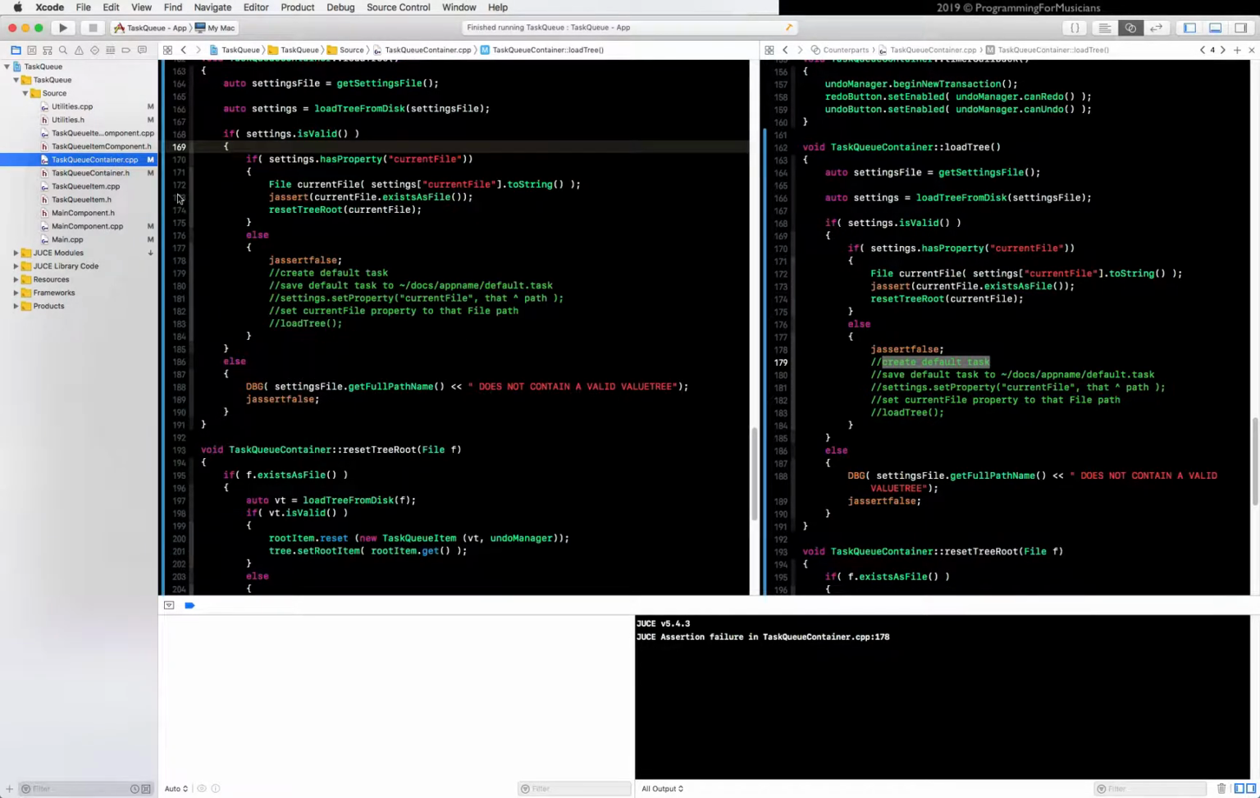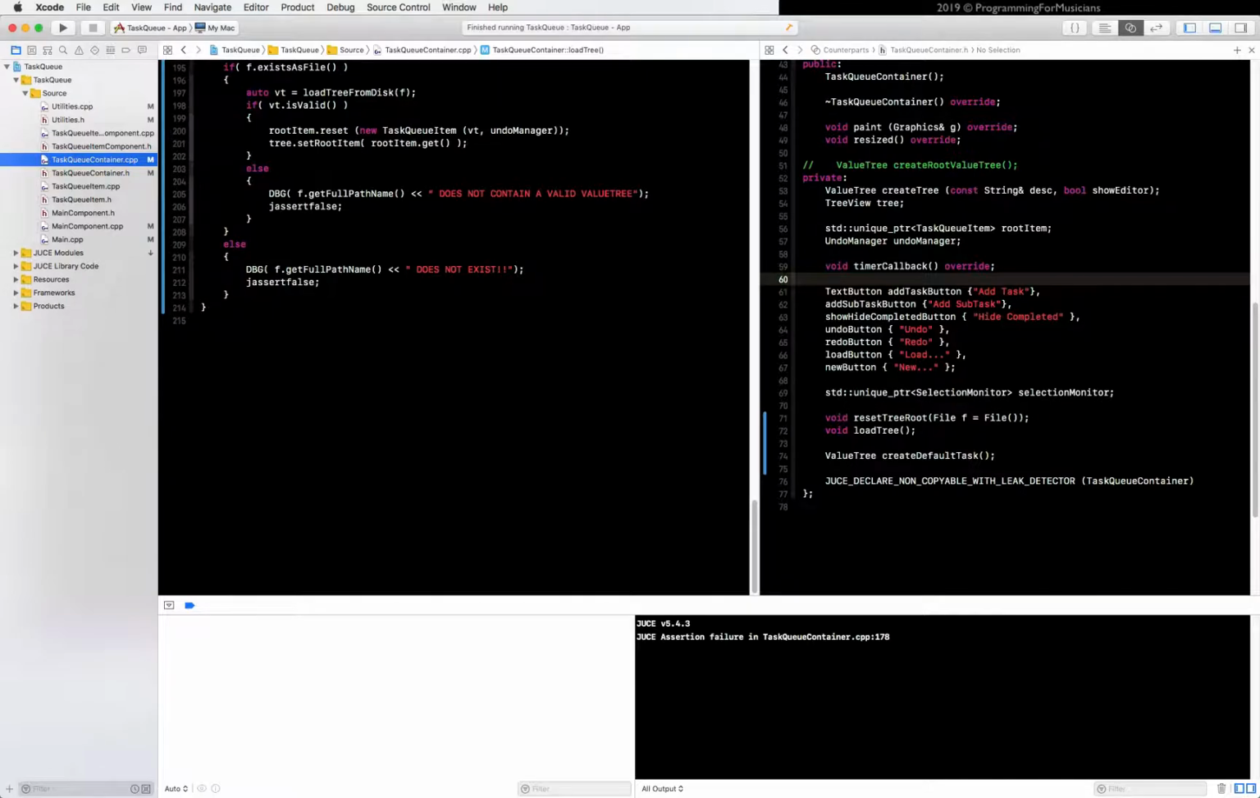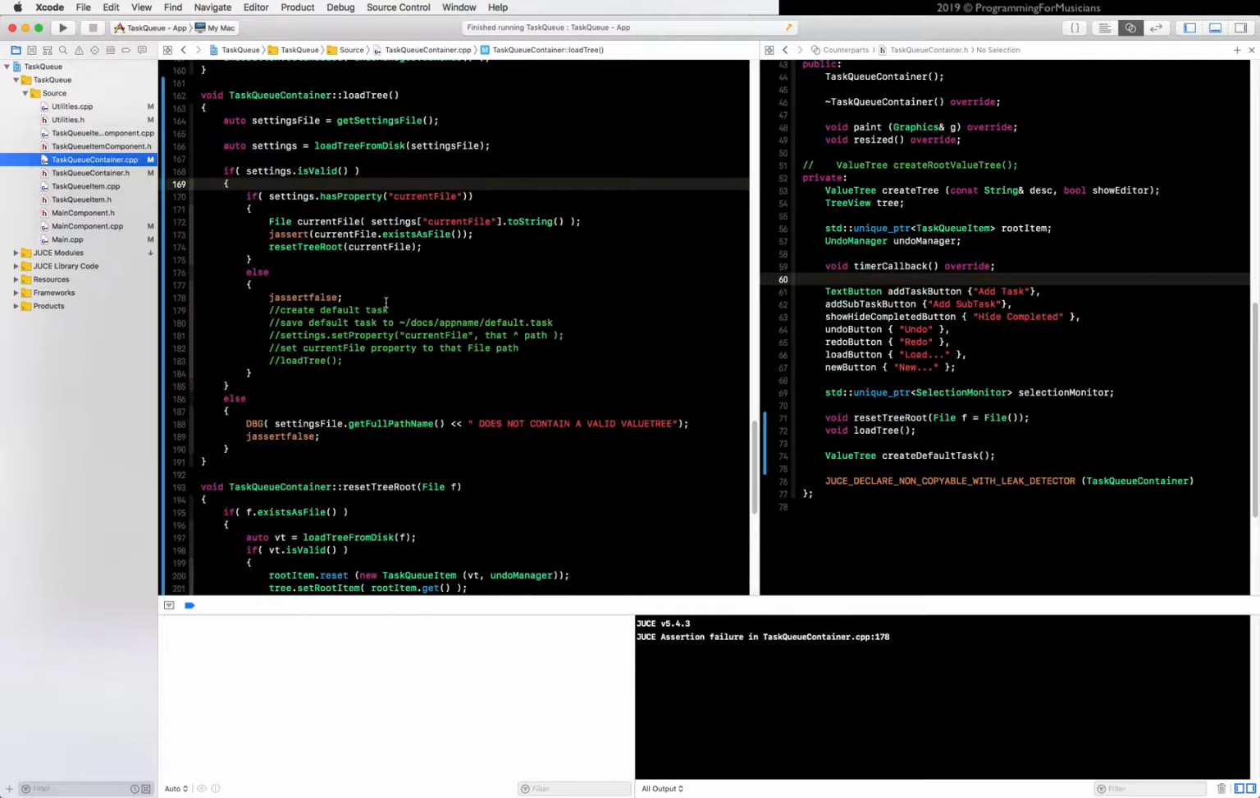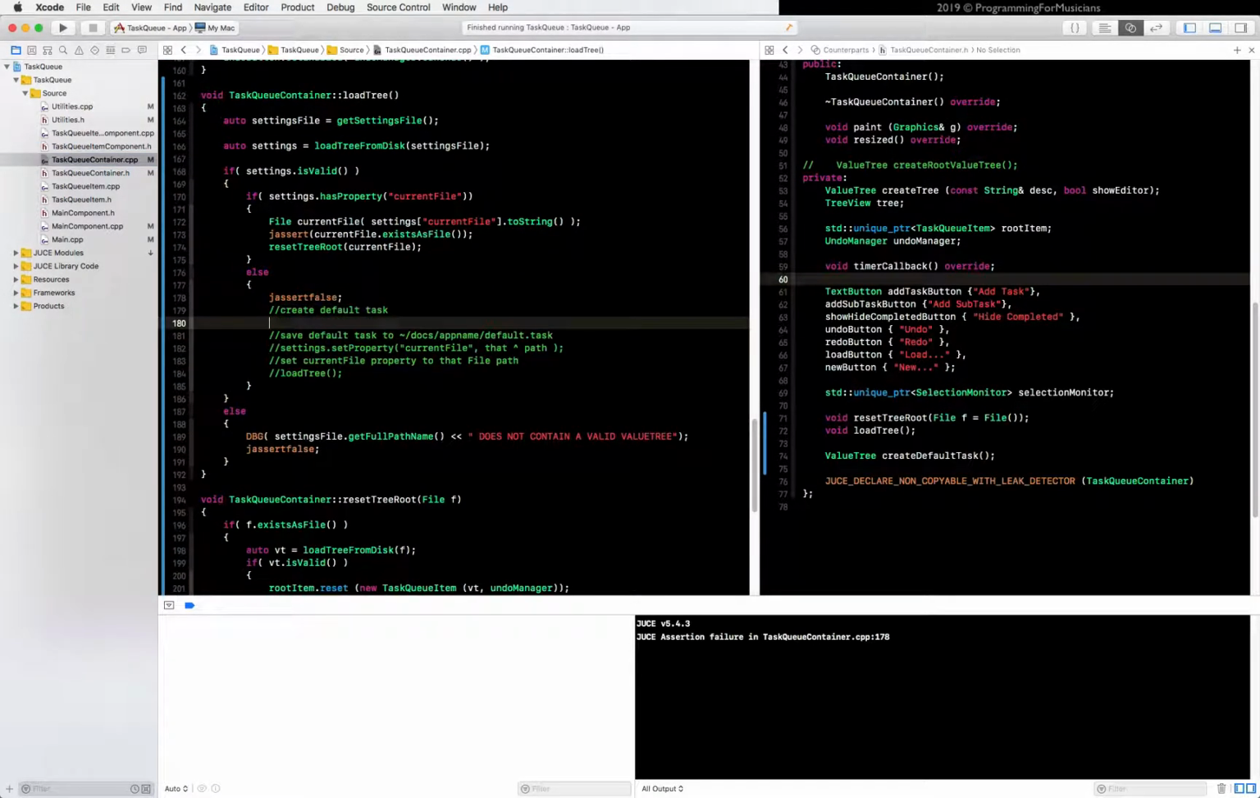And let's move to our CPP file, and down at the bottom, right down here, this is where we'll put it. All right, let's do auto defaultTaskTree equals, we'll call our function createDefaultTask. Now we want to save it to our user folder, documents folder, the name of our app, default task. So we'll do that part next.